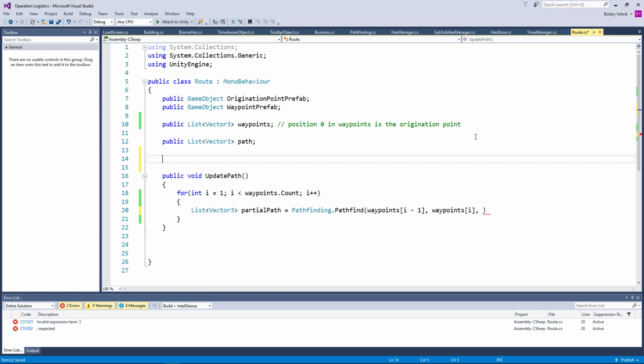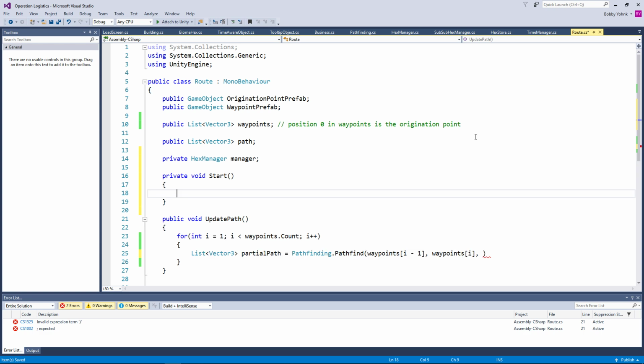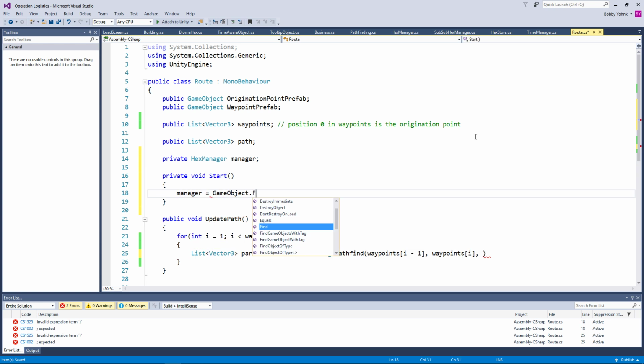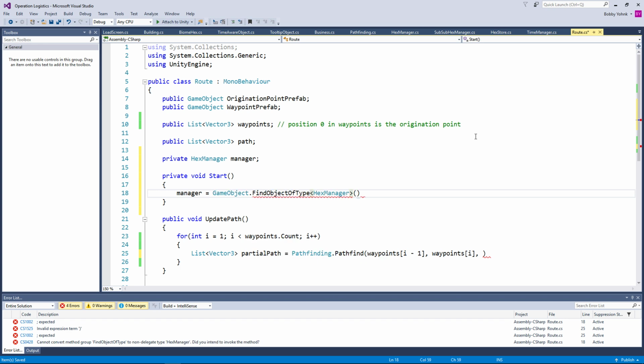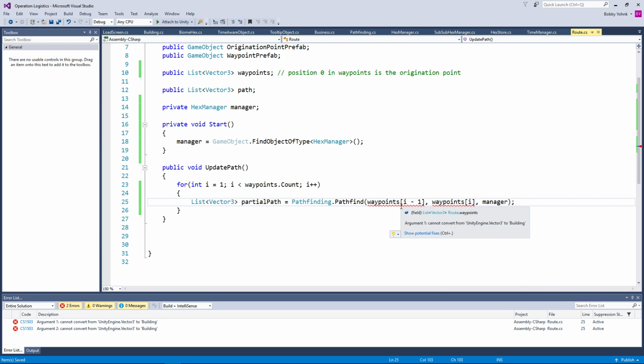We'll go ahead and get it. Private Hex Manager manager. In void Start, manager equals GameObject.FindObjectOfType Hex Manager. There we go. And then we'll pass in the manager. So that gives us our partial path. Of course, these are vector 3s, not buildings.